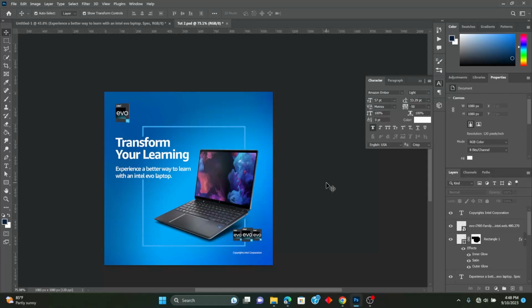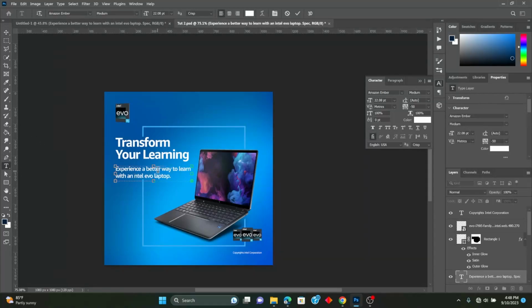Immediately you see I already have this: Transform your learning experience, the better way to learn. So I try to link this copy, this text, with this product. Do you understand? It's Intel Evo laptop. I think they would have caps here. Intel Evo. I think it's caps. Intel Evo laptop. So now this is the major point. Since there's no call to action, I need to highlight this and make this much bolder.